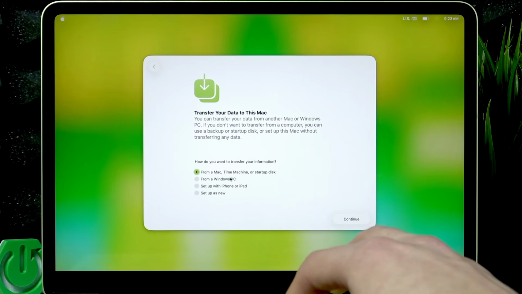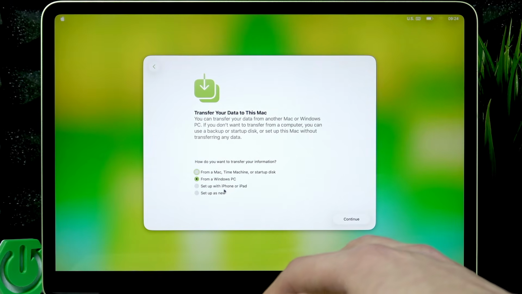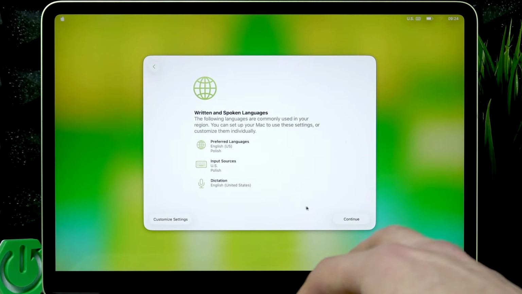Then if you want to transfer your data to this MacBook, then you can choose where you want to transfer this data from. So if it's from another MacBook, select from a Mac, Time Machine, or Startup Disk. If it's from a Windows PC, select the second option. If it's from iPhone or iPad, then select the third option. And if you want to set this device up as new, then select the last option on the list and tap Continue.